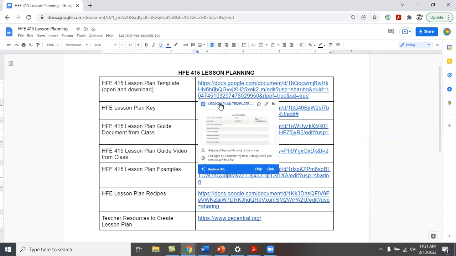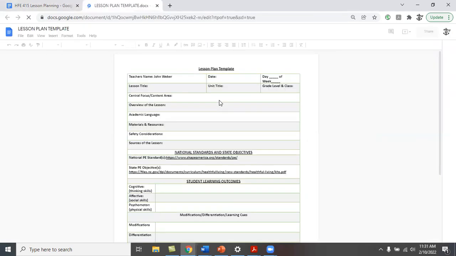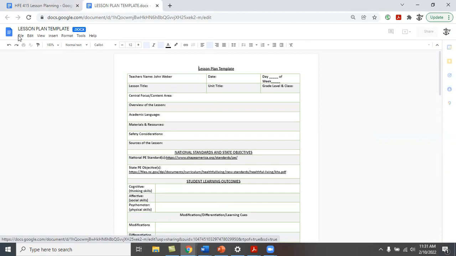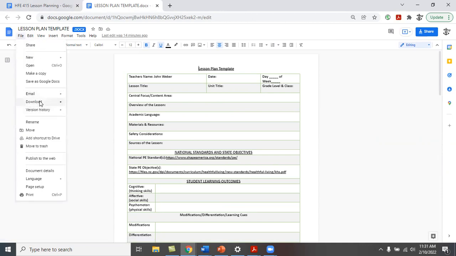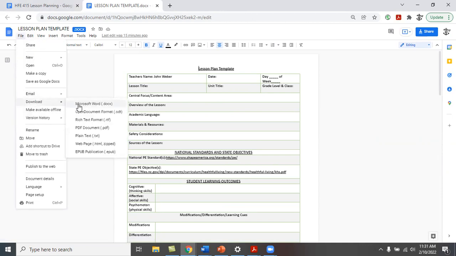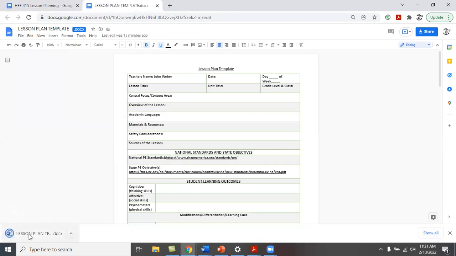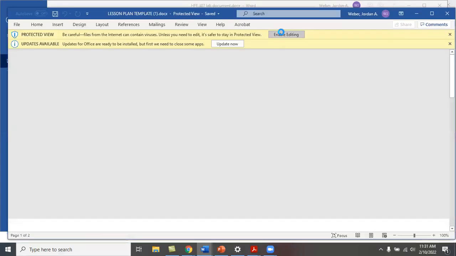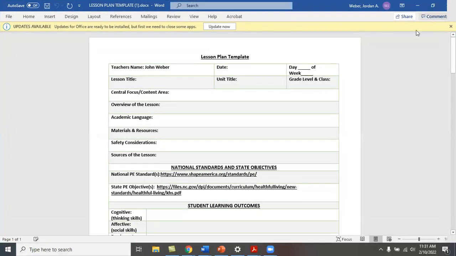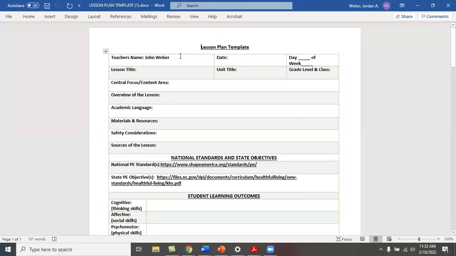So the first thing you'll do is open up and download the lesson plan template. What I'm going to do is go over this template with you now. To download it, to the left, you can do it in Microsoft Word, which would probably be best. You'll open that up. Once you open that up, you'll have access to the lesson plan, and you should be able to write inside of that lesson plan.